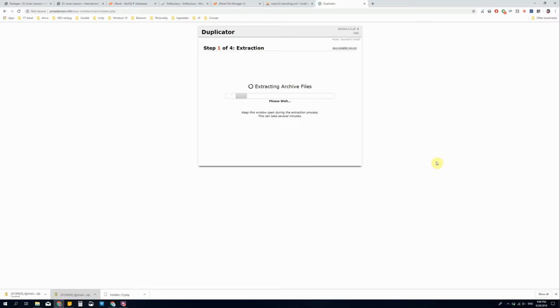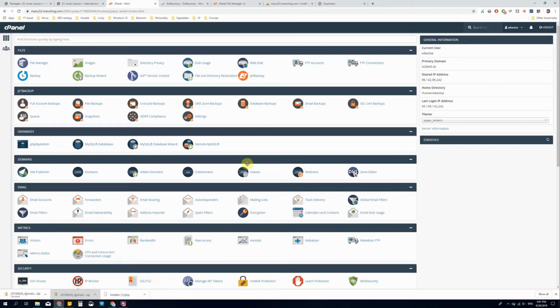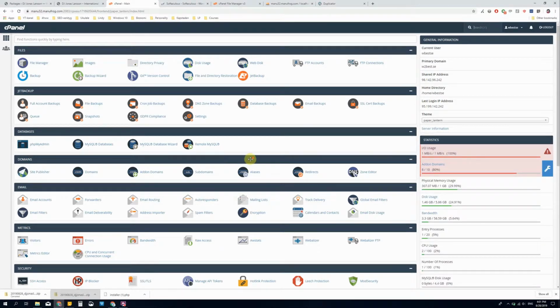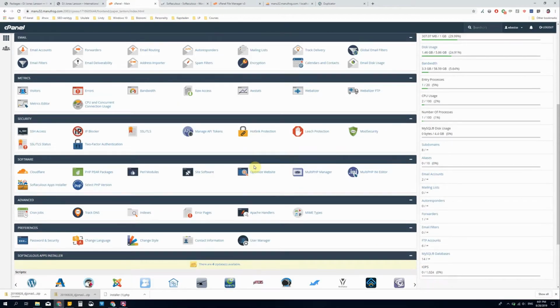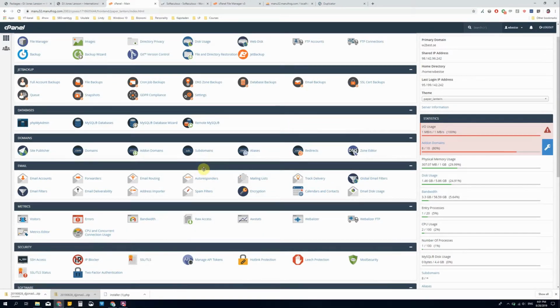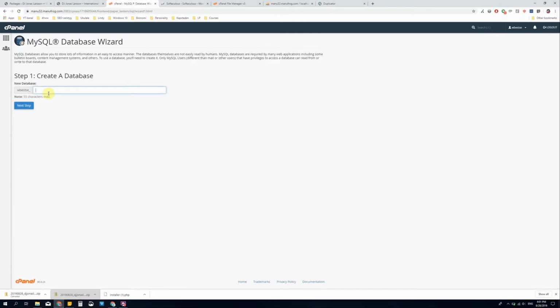It is extracting all the files in the archive, so I'm waiting for that. And then we have to select database options. While that is extracting, we can go to select a new database and a new database user, since we're going to need that information in the next step. I'm going to do that in cPanel, but how you go about it also depends on what system you are running. cPanel has this MySQL database wizard, which works really well.